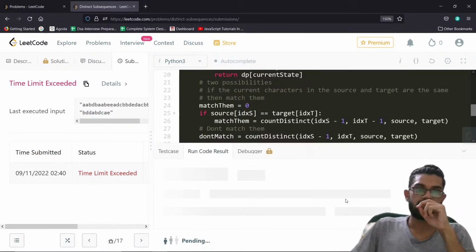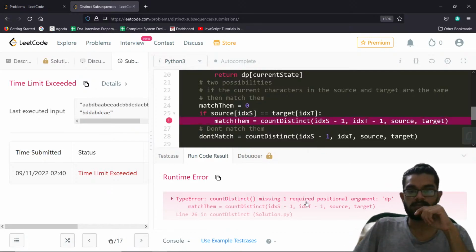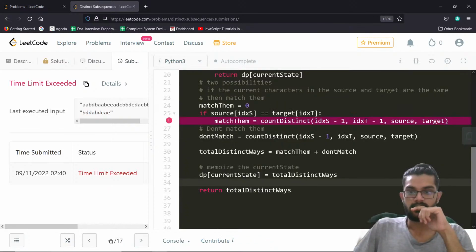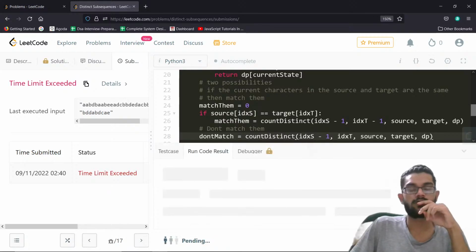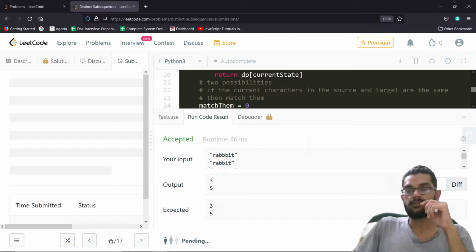Let's run the code once again, and I'll run it for this as well. Count distinct missing one required position argument dp. Okay, where is it? I need to provide this here, and then I have to provide this here as well. I think this should be good to go. Submit this.